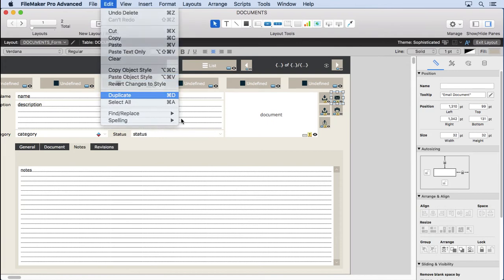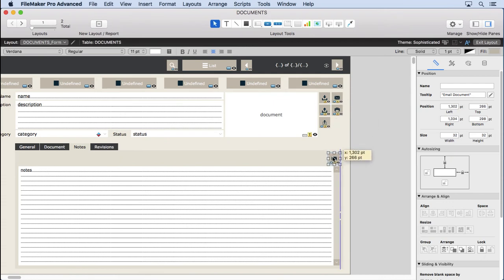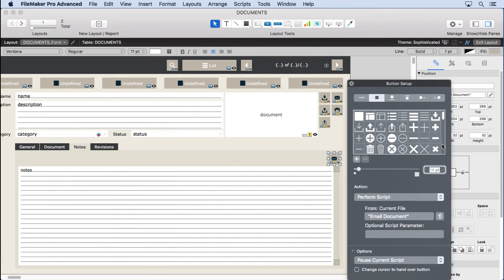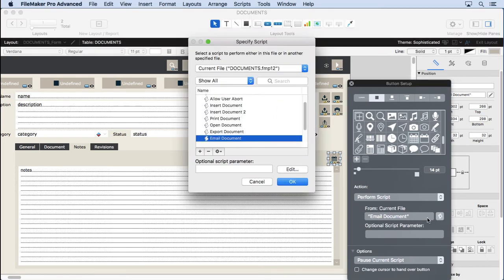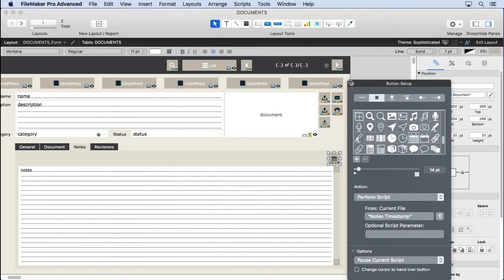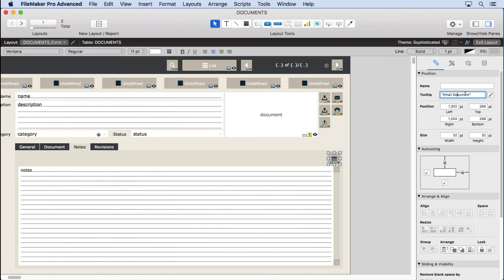So duplicate, move it in there. See how it looks again. Looks good. Double click. Get the right icon. I know exactly where it is now. There we go. Perform. So we're going to add in the script here. And we'll say notes timestamp. Change that to timestamp notes, something like that. And we're ready to go. I think we've got it anchored in the right place here. That's good.